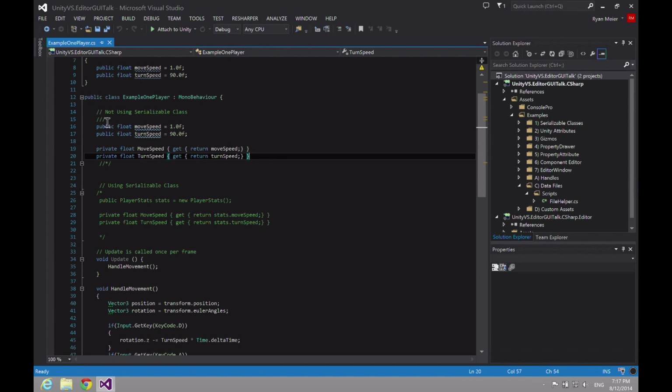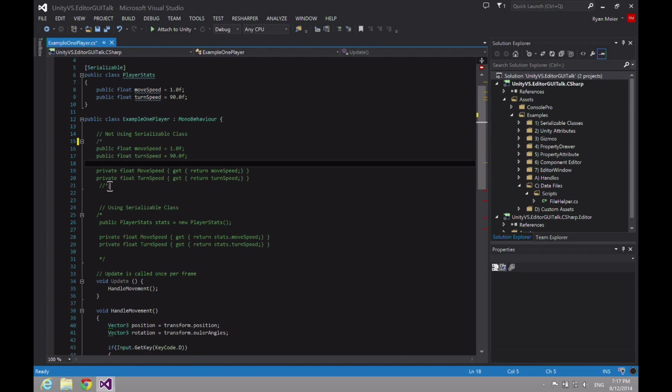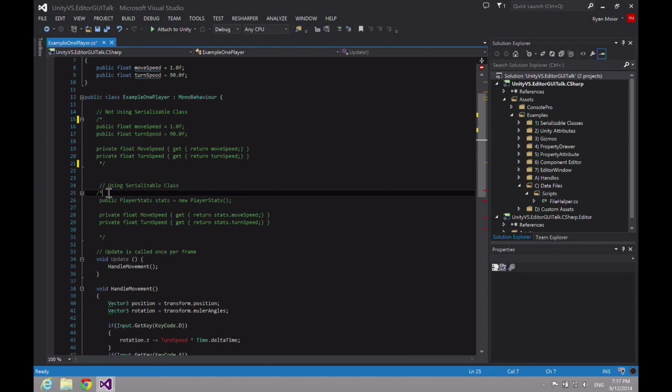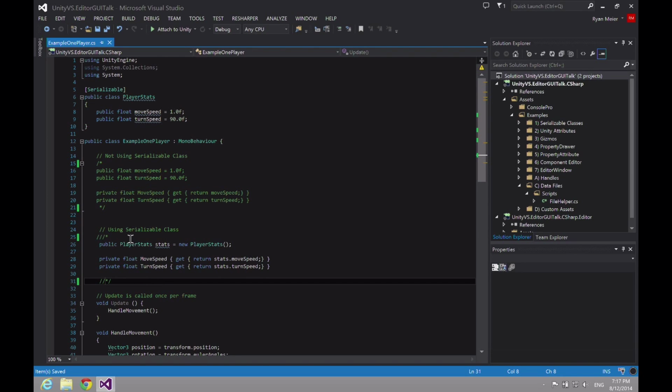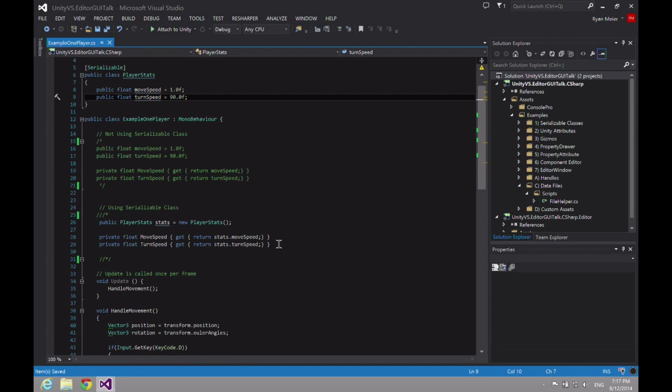So let's swap it over to using a serializable class to store our player stats. If we look at the top of this file, we've got this player stats class. It's just got move speed and turn speed, identical to what we had in our mono behavior by default. And then these two properties, instead of just wrapping the variable that's on the behavior, we're wrapping stats dot move speed and stats dot turn speed. That's how you'd access these if you wanted to do them in the actual logic.